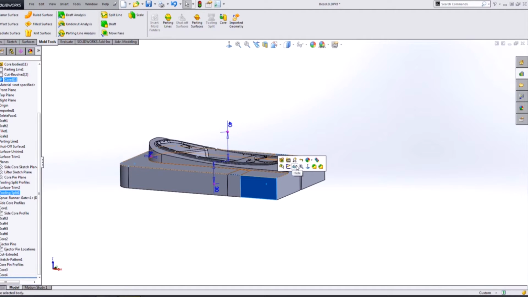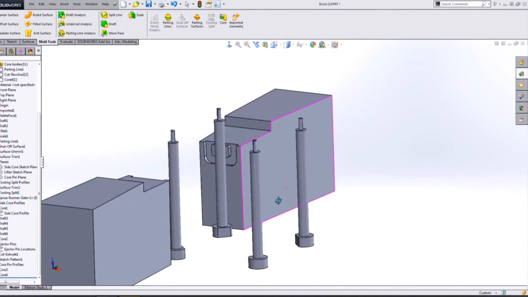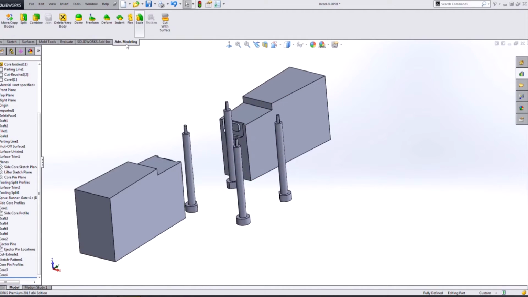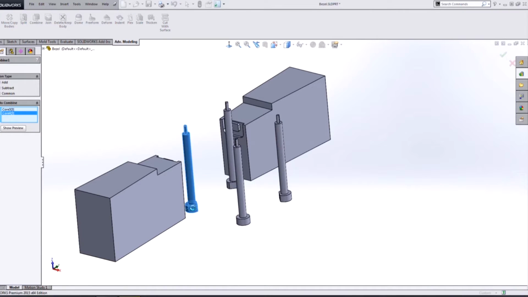Now what I want to do is hide this body momentarily, because what we have are pins and bases that are separate. The heads and the pins are not one singular body. And so what we'll do here is a quick combine using our advanced modeling tool. So you have this combine here. I can grab my solid bodies and then just combine all of these using that add tool.